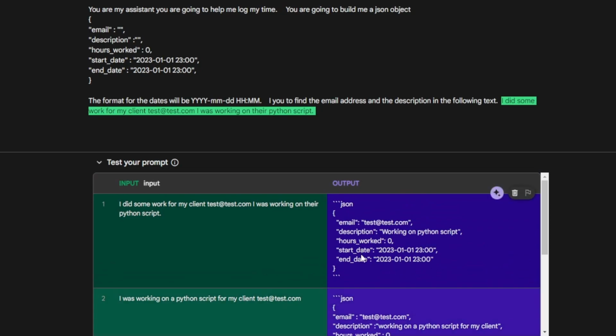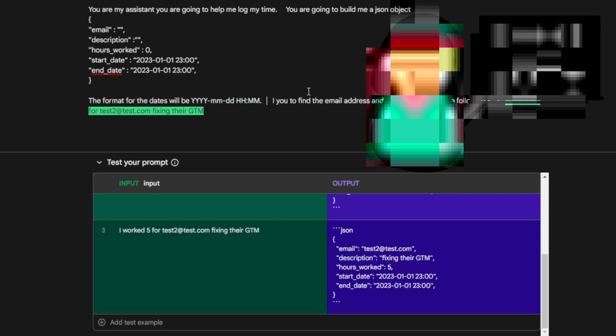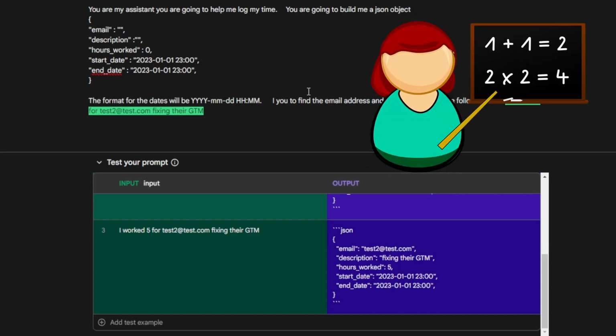Let's see if we can figure that out. No, it still can't figure out that I said 5 hours here, right? So it still hasn't figured this out. Now, what if we say to it, I want you to calculate, subtract the... how are we going to tell it how to do times, right?